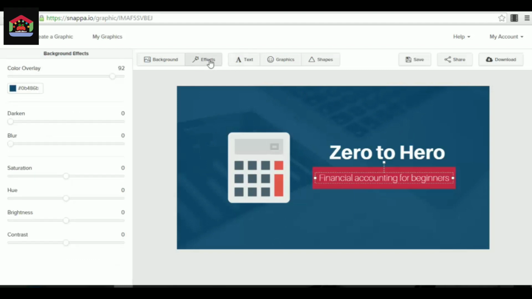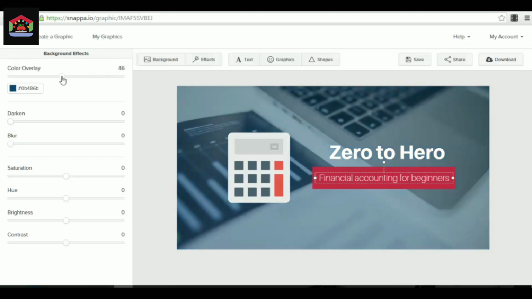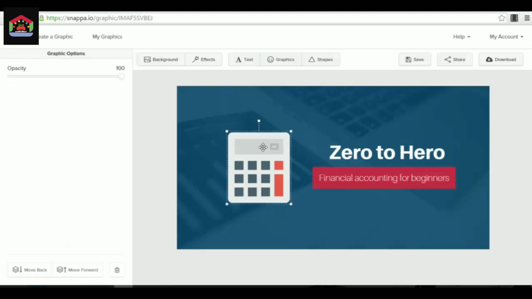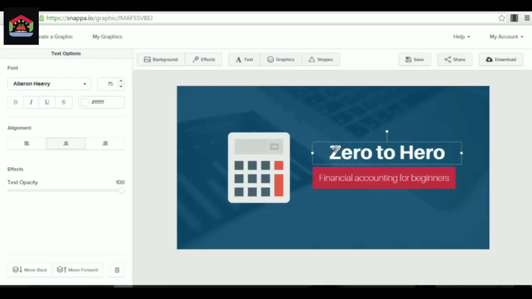You can add effects to your background, to your ads, to everything you want. For example, you have a color overlay on this background, you can select the effects. You can make it more blurry, for example, and so on. You have different types of effects. Coming again to the editing part, for example, you have this icon. You can select its opacity, text again. You can practically edit everything you see here.